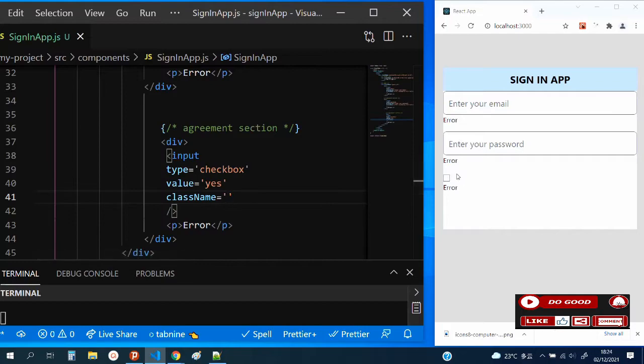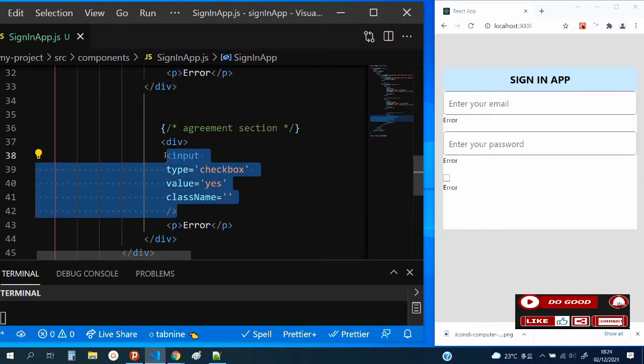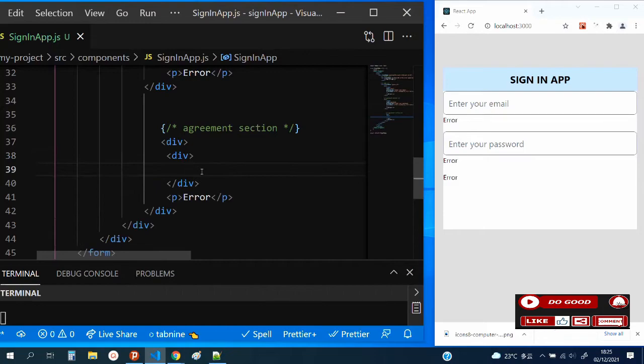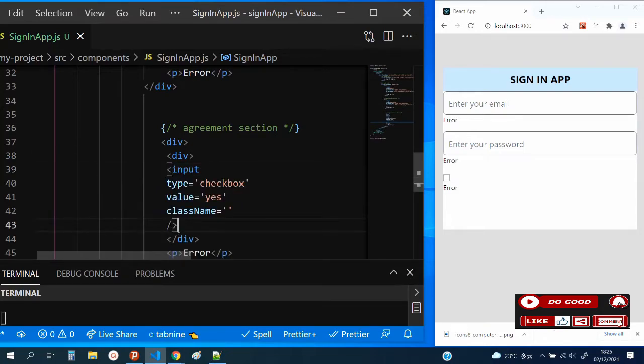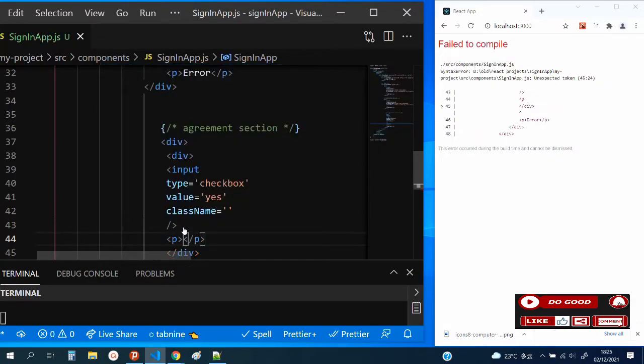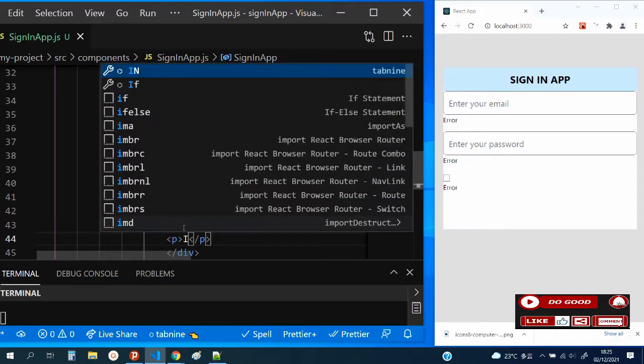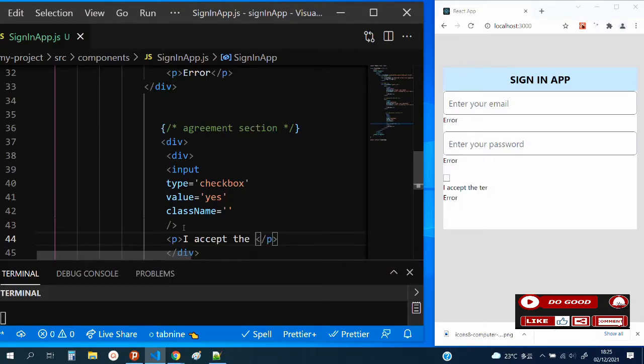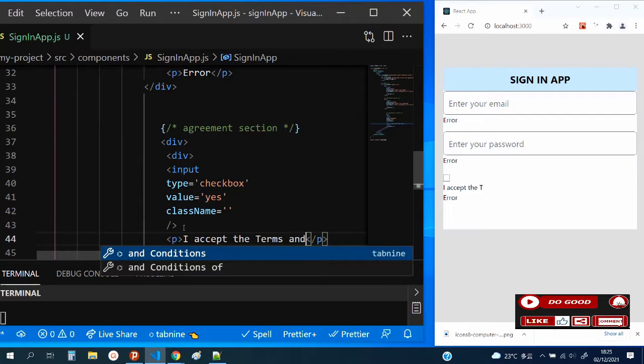Good. Now with the checkbox, we need a writing here. Okay, so let's create another div for the input. So we cut it and we create another div. So now we can put the input, then we can add our p tag for the agreement. P tag, then we say I accept the terms and conditions. Good.